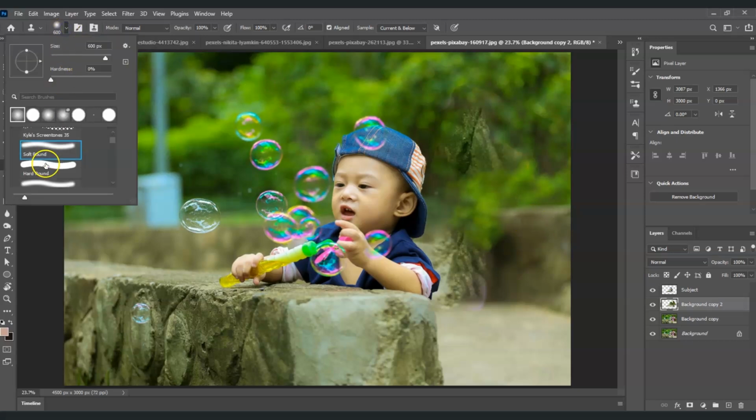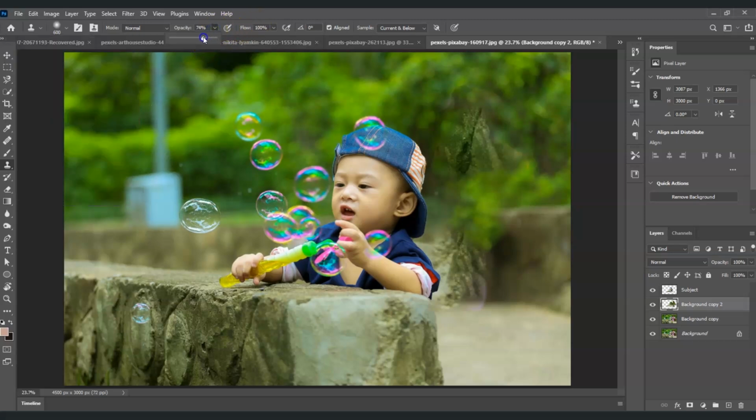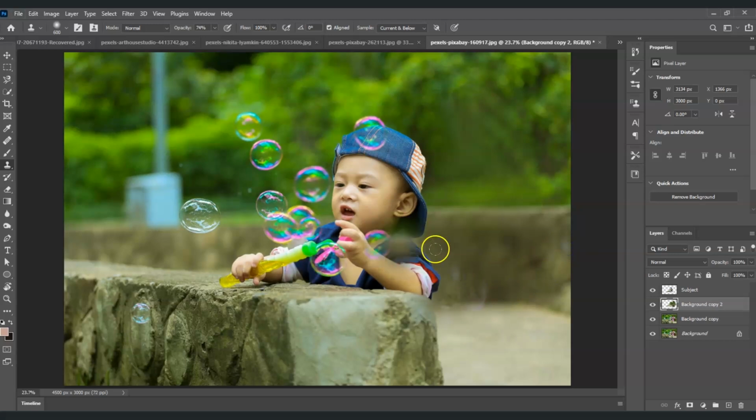Okay, so let's use another brush here, this one. Okay, and for the opacity, we can just set it to 74. Okay, and then let's do it once again. Click and get a sample. And there you go. All right, now also on this part. Okay, so you will see that this one is fine.